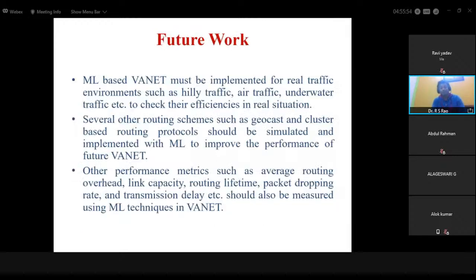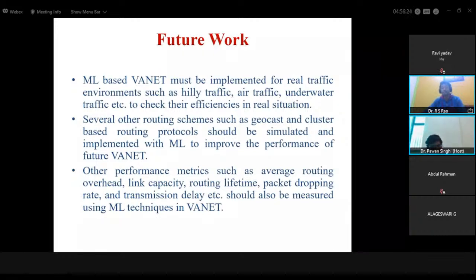For future work, machine learning based vehicular ad hoc network must be implemented for some other environments such as heli traffic, air traffic, and underwater traffic, to check their efficiencies in real situations or real environment scenarios. Several other routing schemes such as geocast and cluster-based routing protocols should be simulated and implemented with this machine learning to improve the performance of future vehicular ad hoc network.